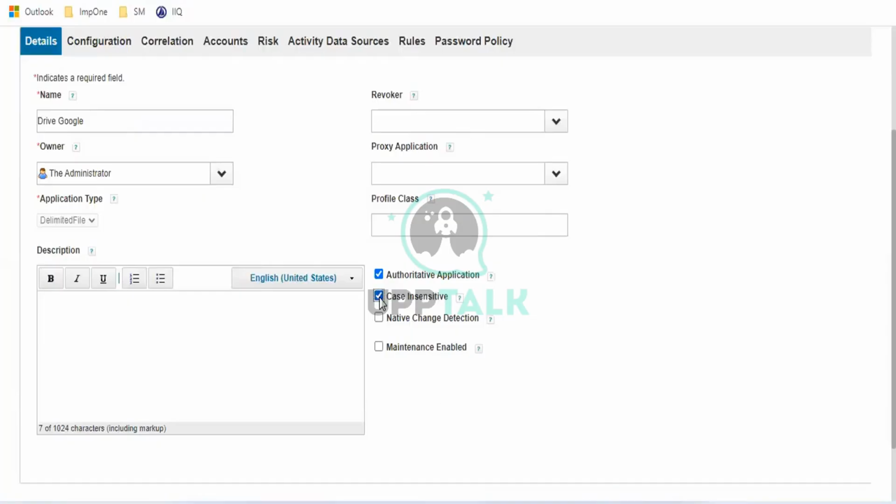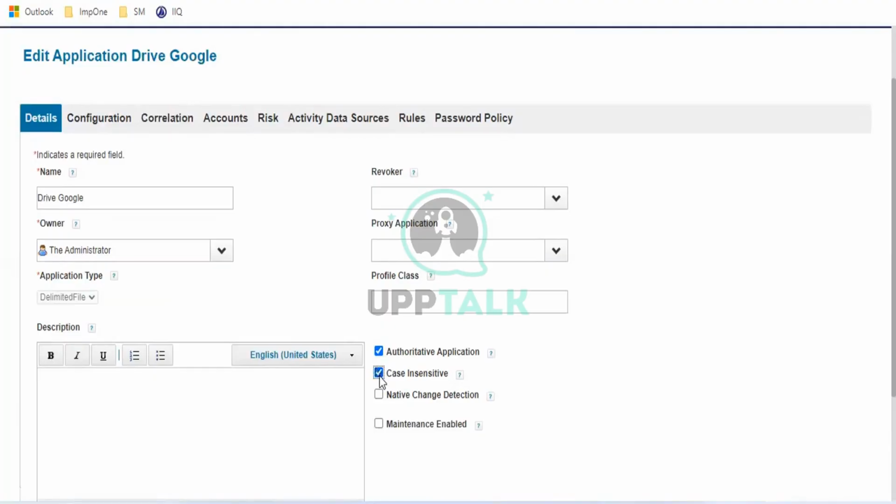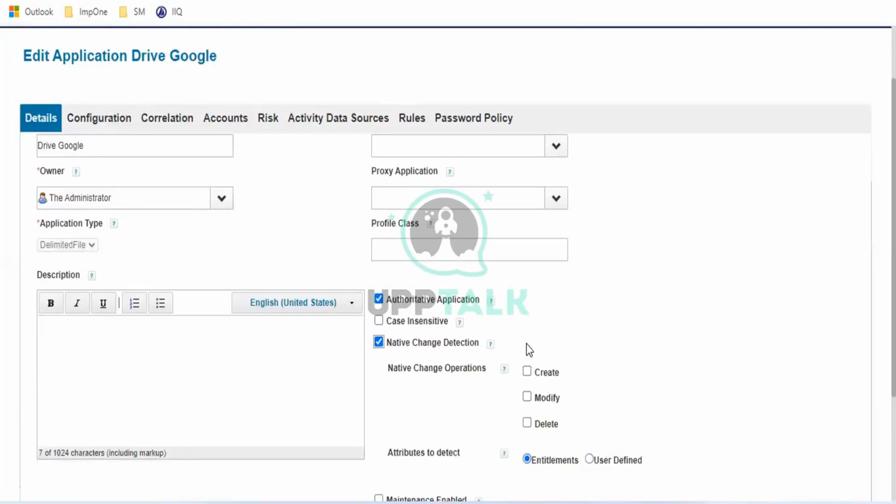I have told you, case sensitive is quite simple. If you want to make this application in proper lowercase and ignore case sensitivity, you can enable those kinds of things. In the back end, as I said, from the target application, if someone is making any changes, all those changes have to be made via SailPoint. All access requests have to be there.